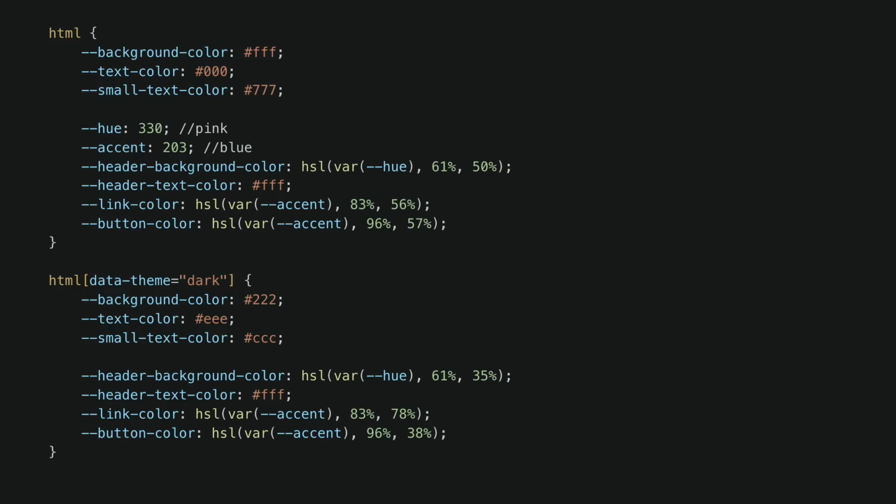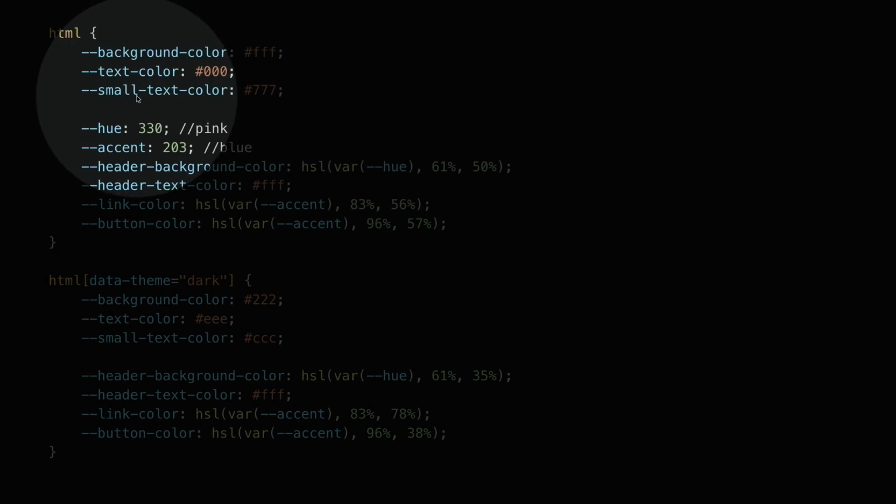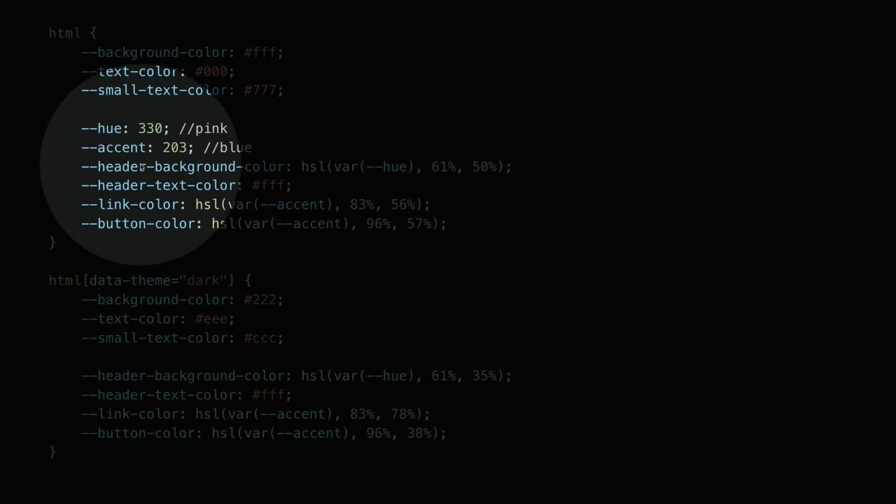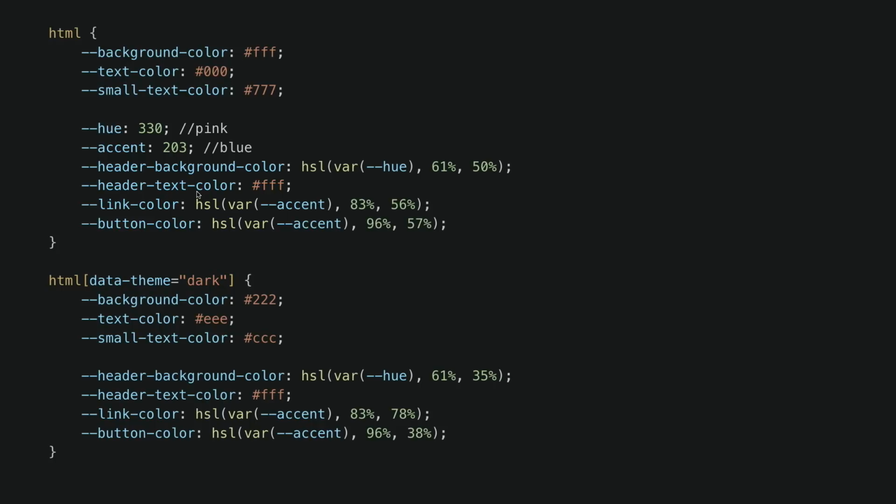Now, in this case, if we were to apply that to code, I can start with a theme defined on the HTML element. I have the hue variable here, the main hue, I have an accent color, and then I'm using those colors to define all of the other colors on the page, the header colors, variations, etc. I can do all of that.